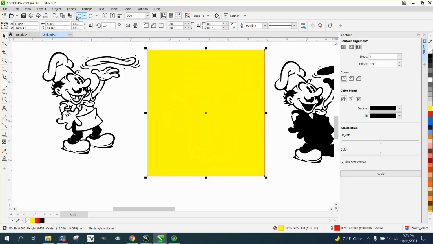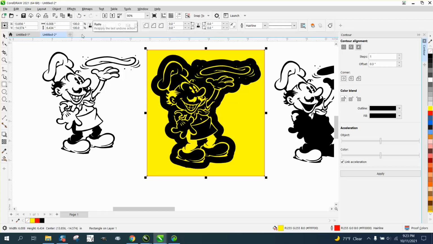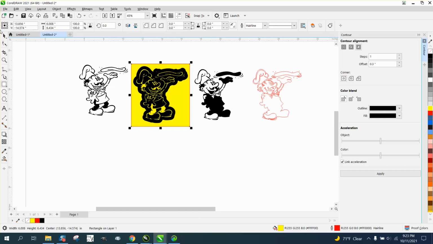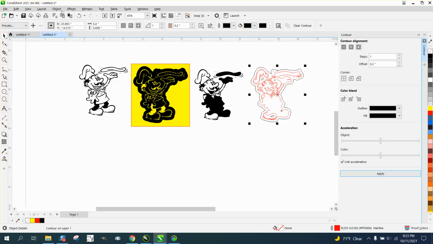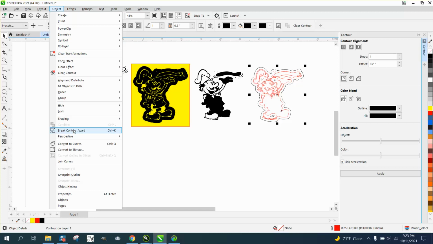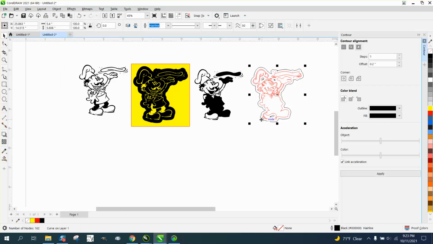And the one I'm doing this for, you could have made that contour more or less. You know, we did it 0.3, you could go 0.2, and you wouldn't have as big a contour. Go up to effects, break contour apart, grab the contour, and then nudge it back over your original.